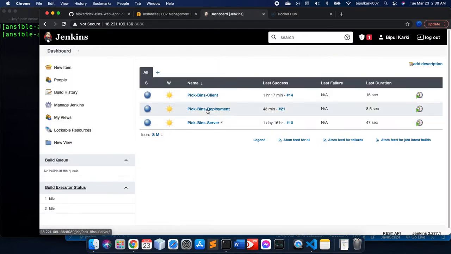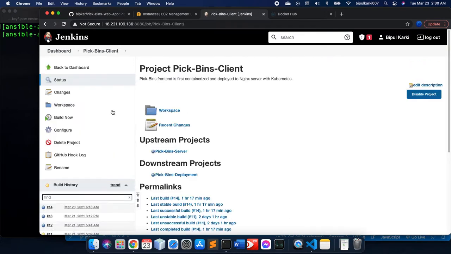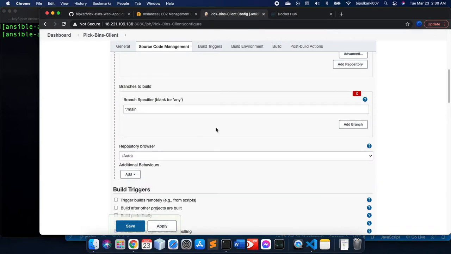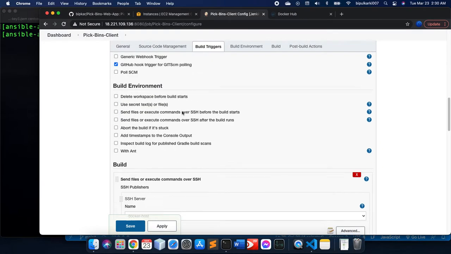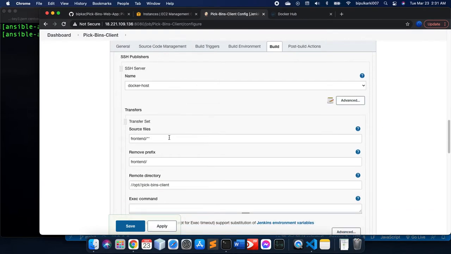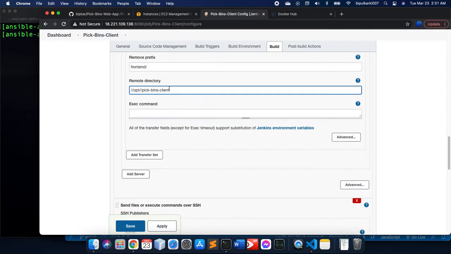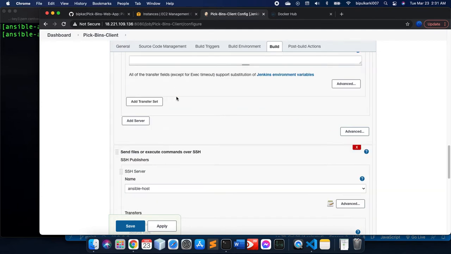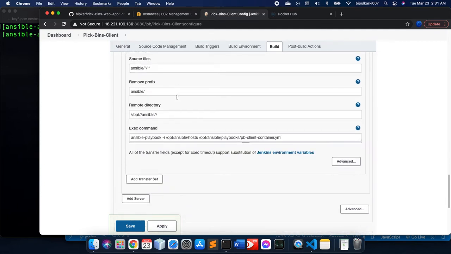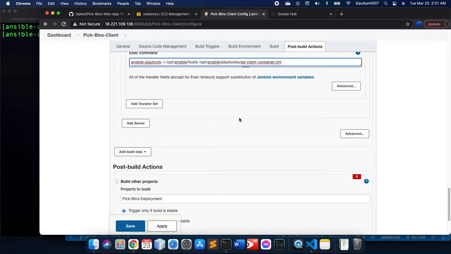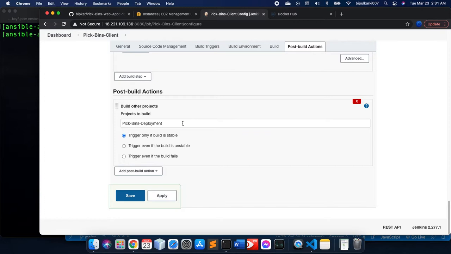If we go to the client, it's almost the same thing here. We're using git clone, and we're copying the front-end data and the front-end source code to the current directory, that is bigbin's client, and then we're copying the Ansible data and executing the Ansible client container, right? And we're requesting the other bigbin's deployment to run after that.